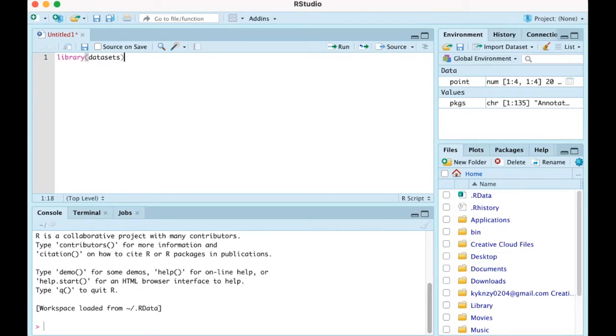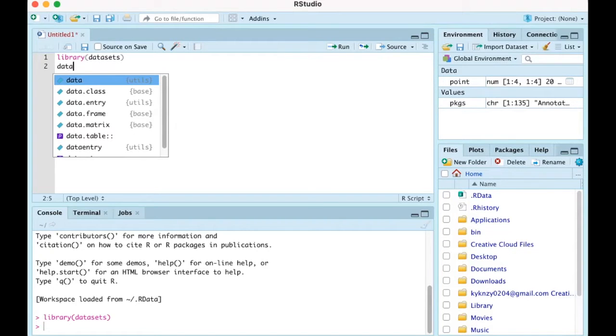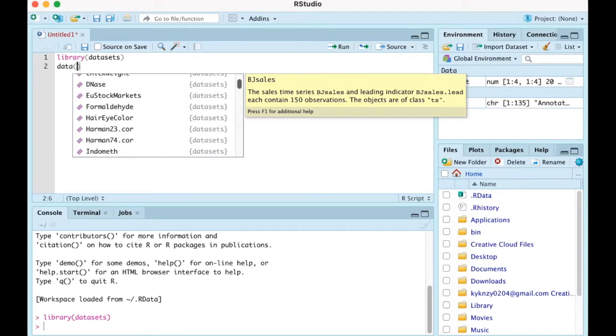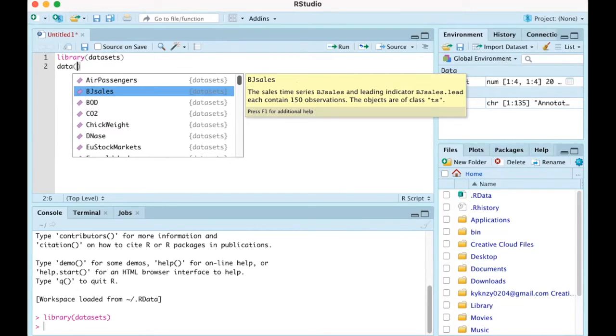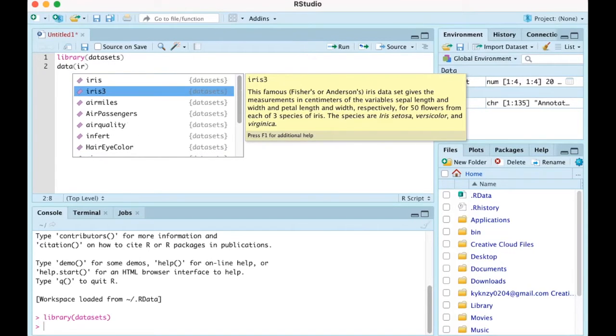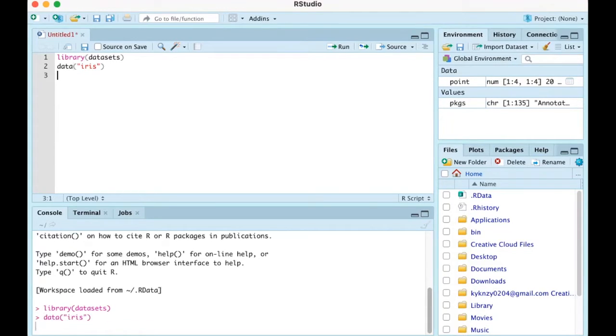You can click on this button to run it, and you'll see it down below in the console. But I'm just gonna run it like that. Data, and there's so many to choose from. You can press the Tab key, whether you're using Windows or Mac, and you can find so many different data sets that are built in within R. For today's example, I'm just gonna go over Iris. So that's how I find the Iris dataset. And I press Control Enter, and it loads down below in the console, as you can see.